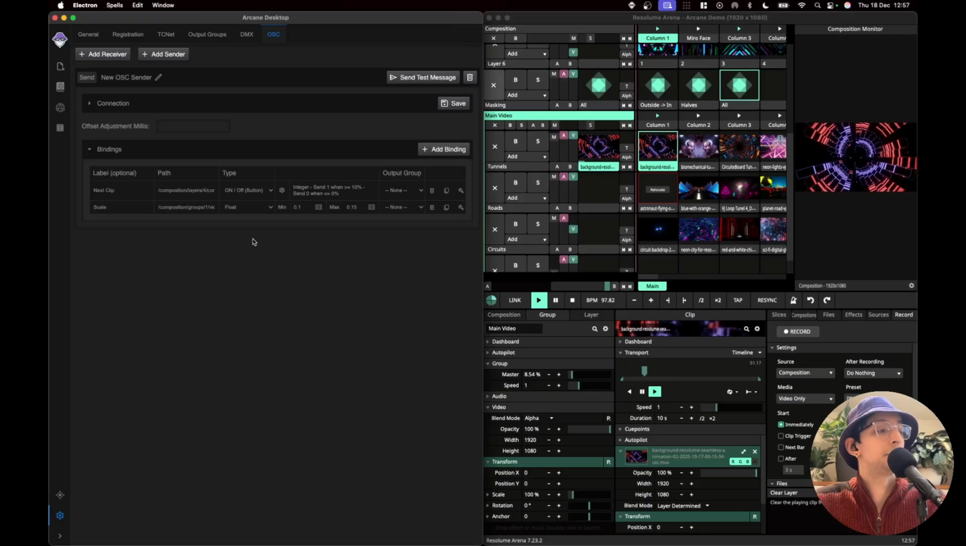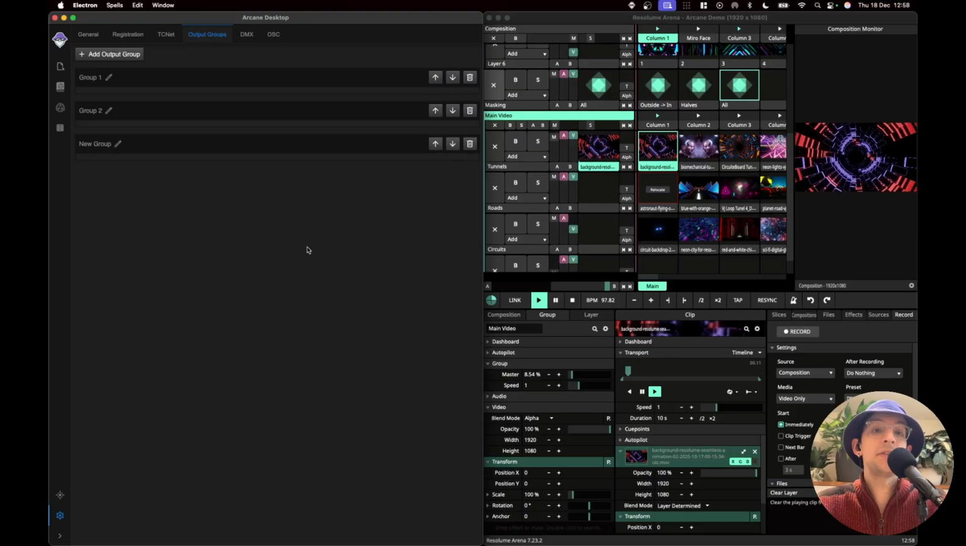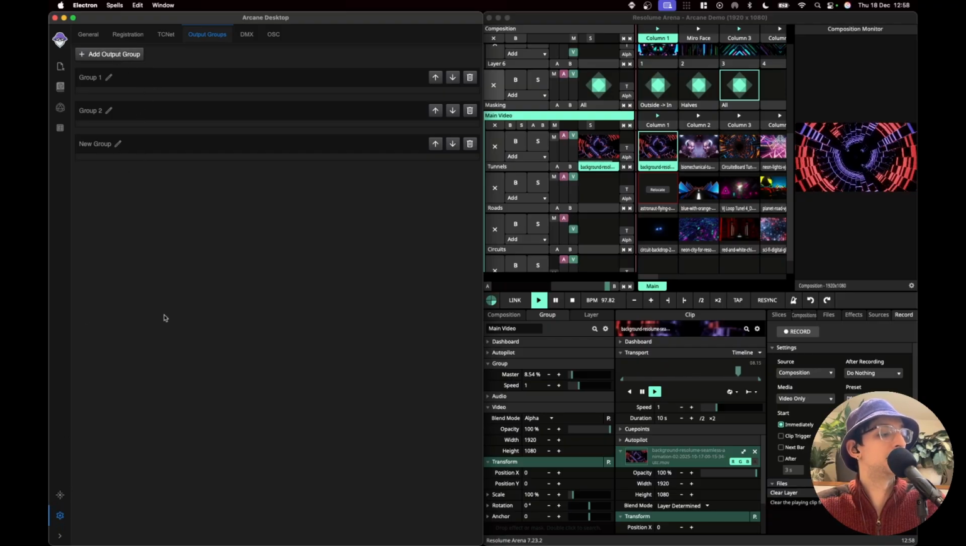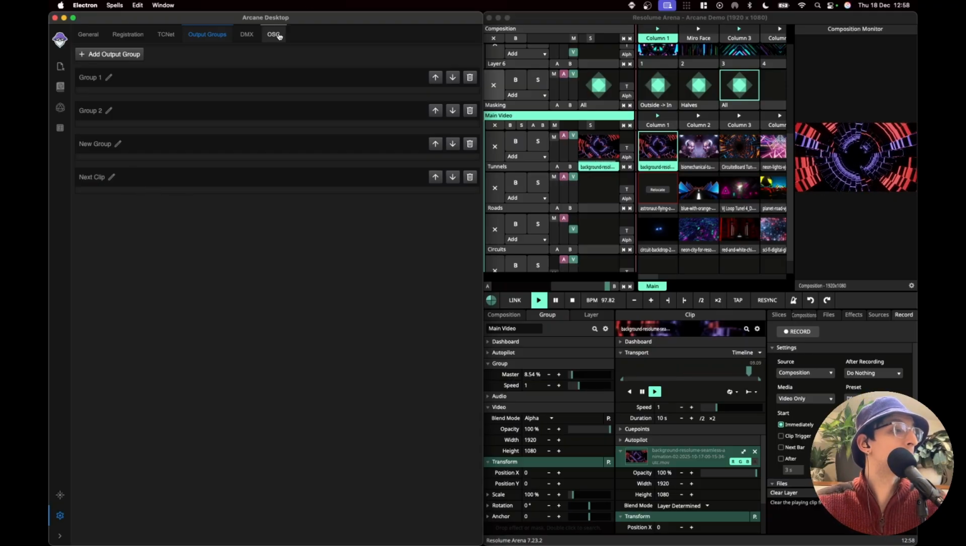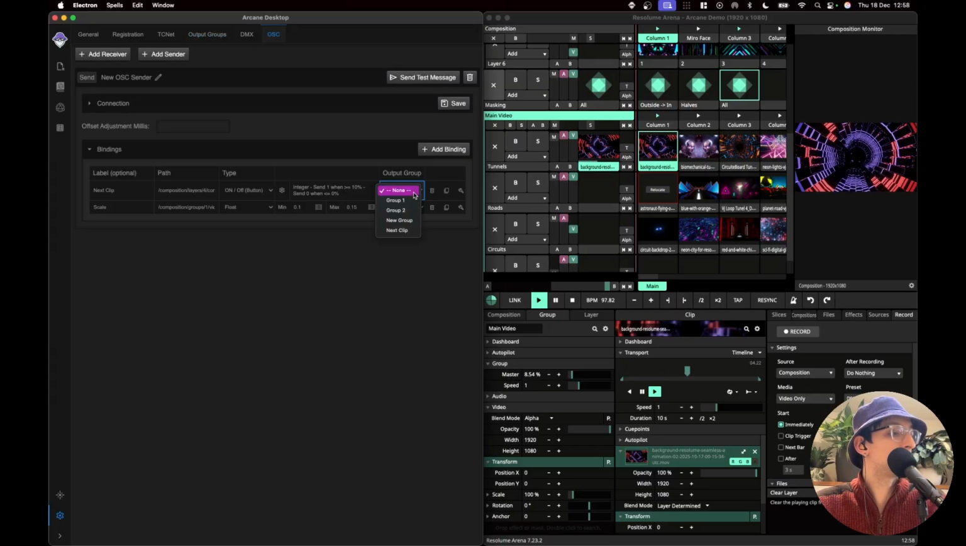So now that we're able to control Resolume with these bindings, we need to link them to a specific output group. Now we covered output groups in a previous video. If you remember, our first 3 output groups that we define are automatically linked to the internal visualizer, which we're not going to be using today. I'm going to create a 4th group here that's going to be specifically for advancing to the next clip. And then back in the OSC tab, I'm going to link the next clip binding to the next clip output group and link the scale to group 1.